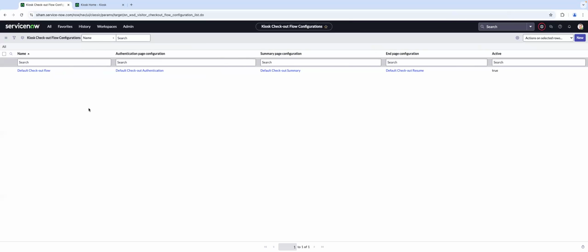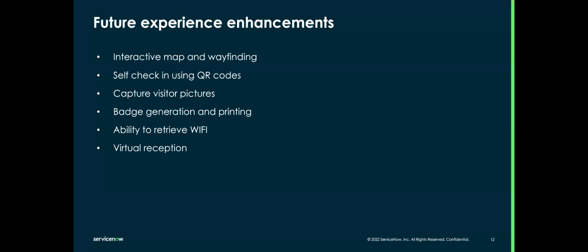That's it for the configuration. This is the big steps of how to configure kiosk. Elizabeth, maybe you want to pull out the list for the future enhancements, because we know this is our first release for kiosk. So we're planning a lot of things in the future releases.